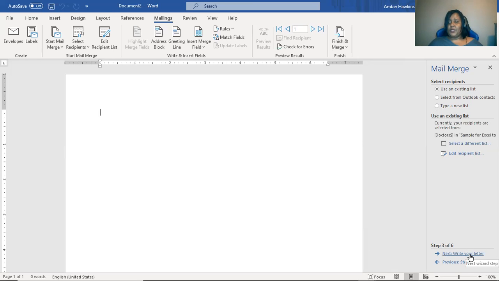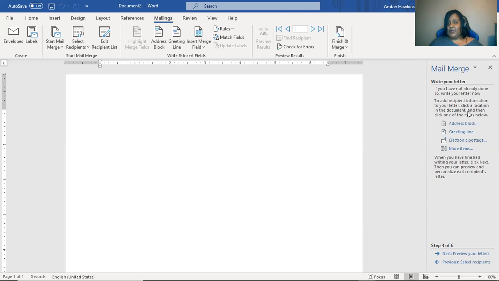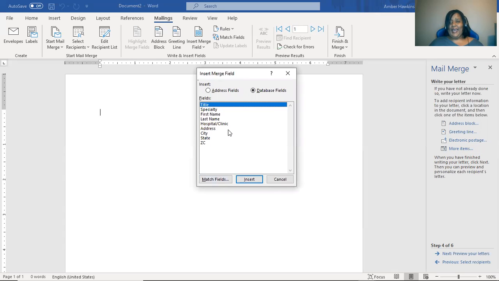So the next step I want to do is write the letter. I can use an address block if I want to. What I mean by an address block is how you see envelopes or your letters coming in, and any letters addressed to you is formatted a certain way on the envelope. That's an example of an address block. I can bring in the greeting lines if I wanted to. If I have electronic postage or the capability to do so, I have that choice. And any other items I would like to choose to do, I can. I can insert the fields that I need from here if I want.